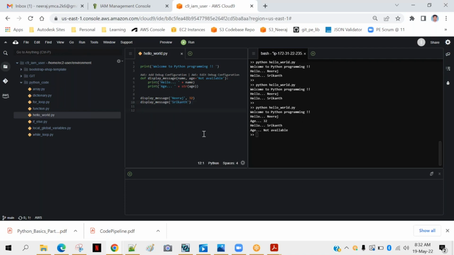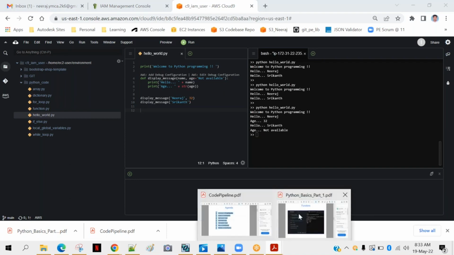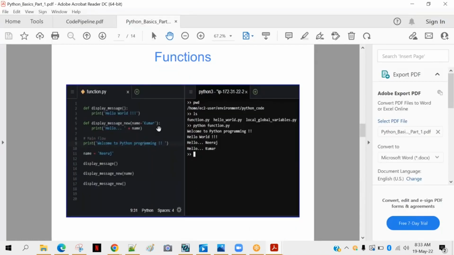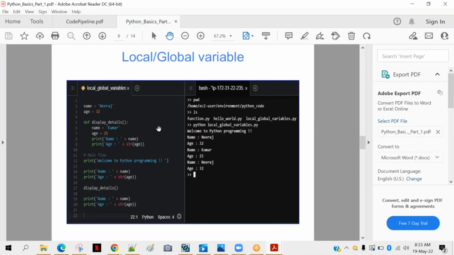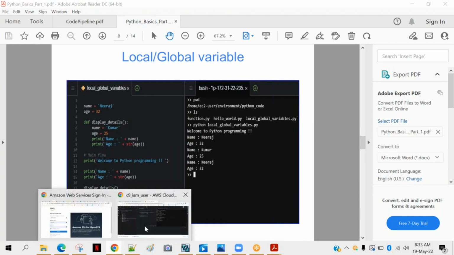Okay, so I'm stopping here for 2 minutes. If you have any doubt, you can ask me. No, Neeraj, it's very clear. Please continue. Okay, that's good. Let's move to the next one. What is next? Next one I think should be local and global variable. Okay, that's good. We'll do that.